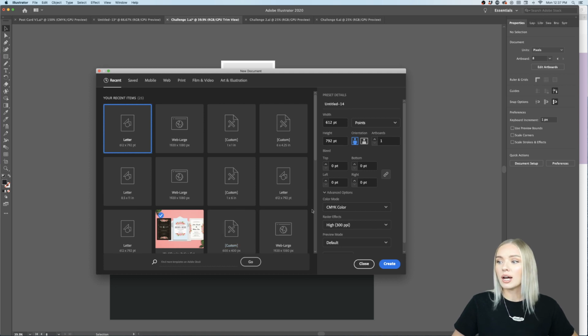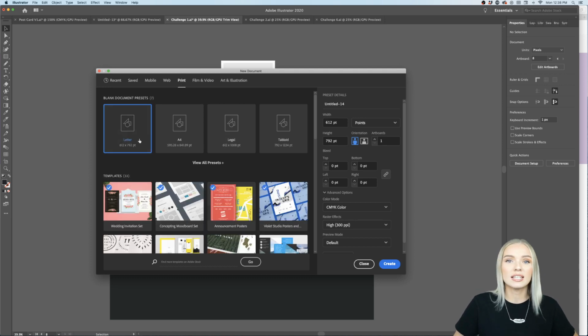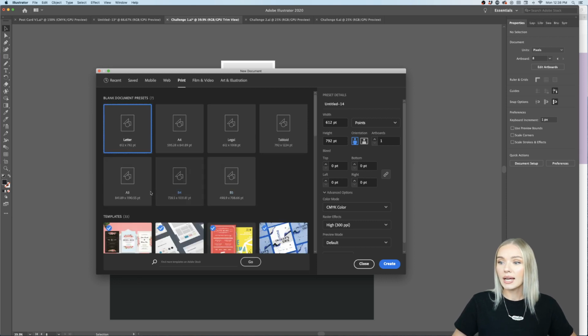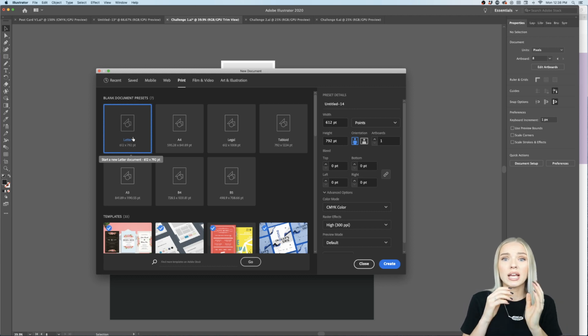this is the window that we get to set up our file. So here we already have a lot of different presets, web, large, letter, and these are the recent ones that I have used. But if you click on print, for example, you will see that there are the typical paper sizes here for you already preset in points. You have A3, B4, B5, all the different formats. I usually go for letter if I create something that I want to print out on my house printer, because the house printer usually has the letter size as a default.